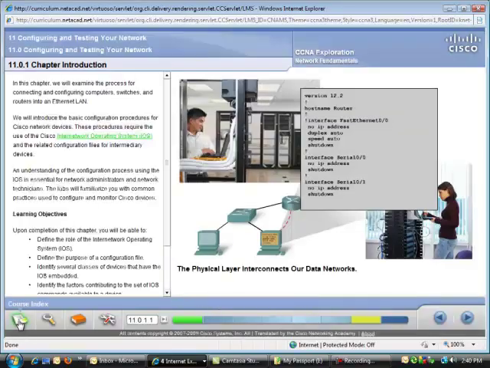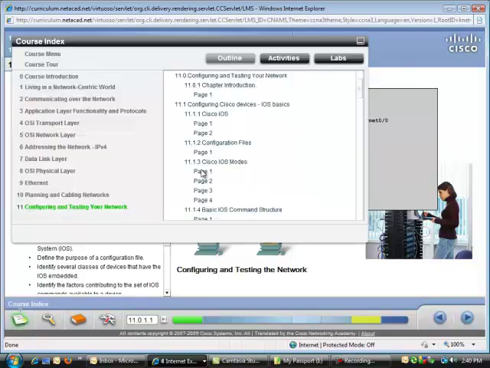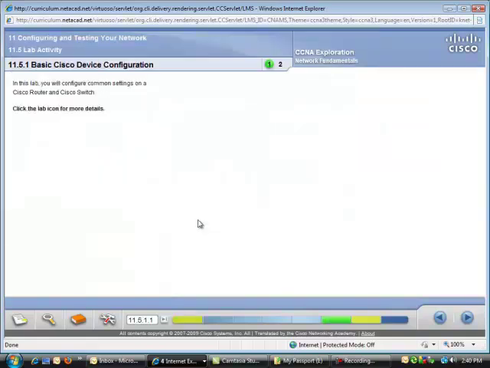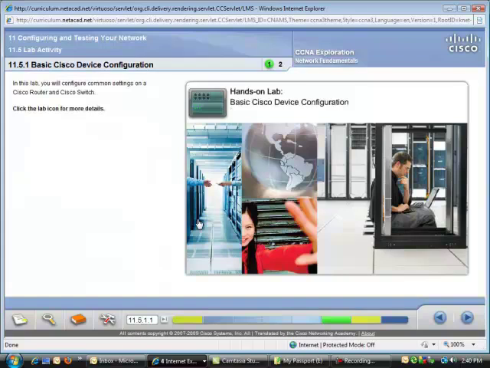And then we will choose Index down here on the bottom left, and then we'll choose the Labs button up here near the top, and then we want the first lab, so I'm going to choose it, 11.5.1. And then the lab comes up, the first page to it.